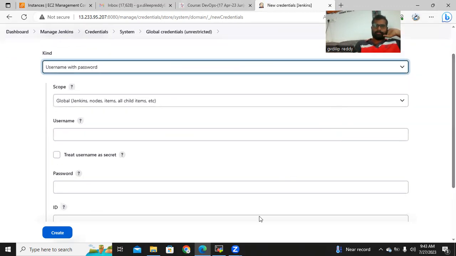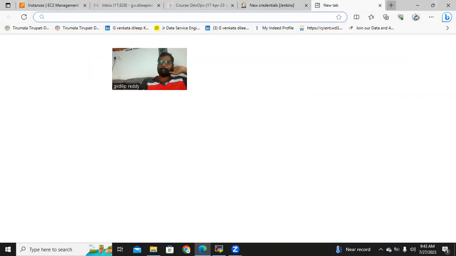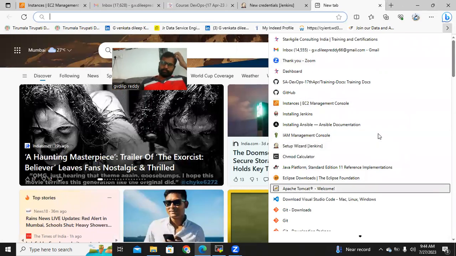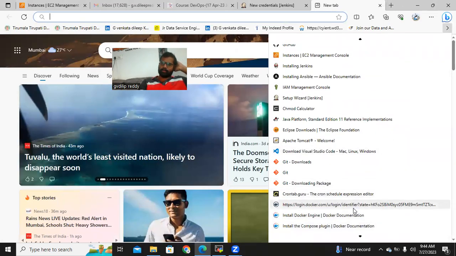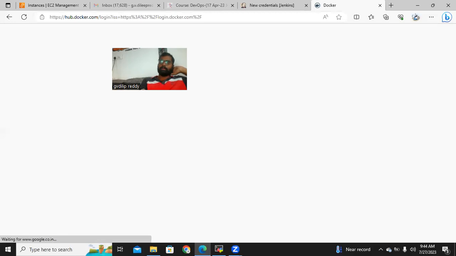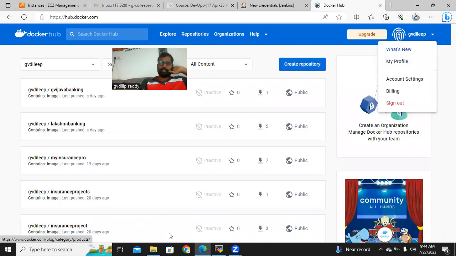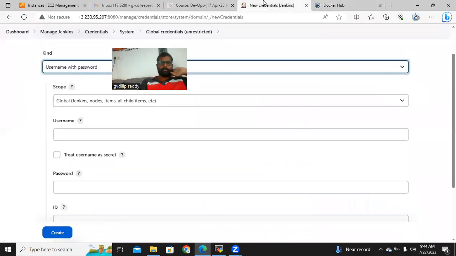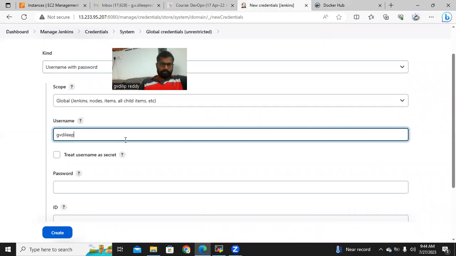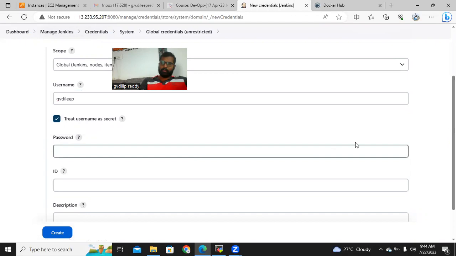Now what we're going to do is first we have to log in to Docker Hub. Click on Docker Hub. Go to profile in Docker Hub. This is my Docker Hub profile. My username is g.v.dileep. Let me give it over there. Username g.v.dileep. Click on secret, treat the username as secret. Now it's asking for password.